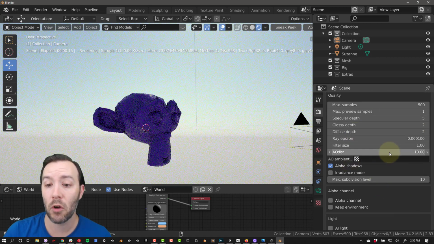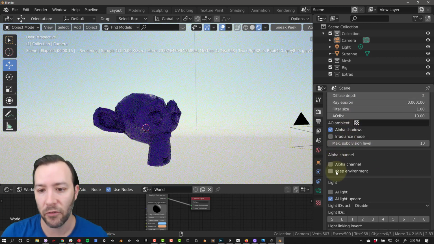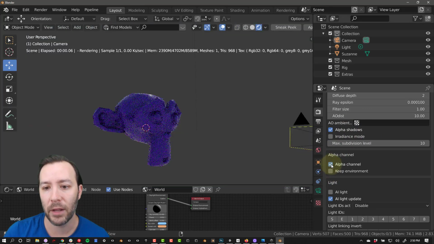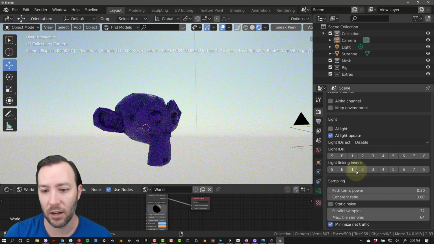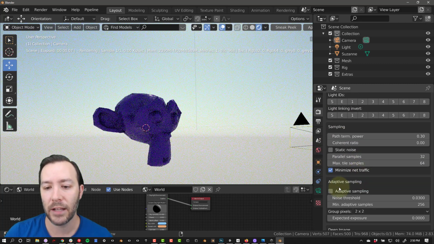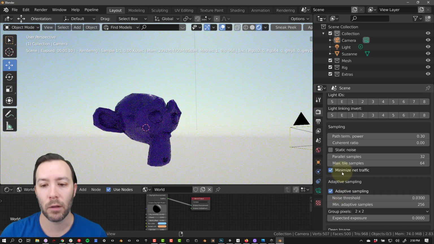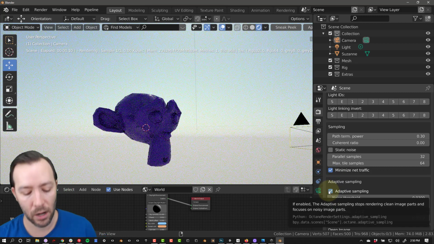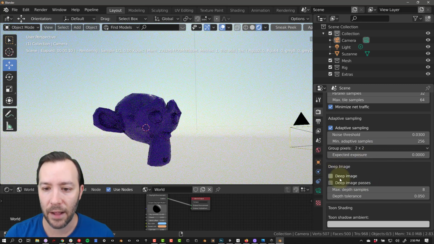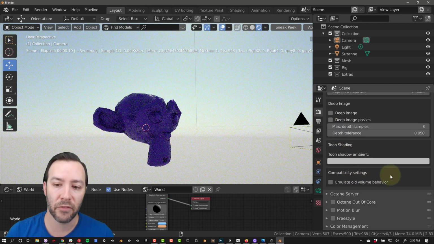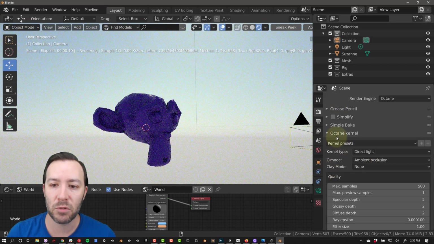All right, so we'll keep going down the list here. You can keep the environment, or you can have an alpha channel in the back if you don't want the environment. There's AI light. We're not going to get into all that. Sampling, I basically always check adaptive sampling on. I think that's another thing I save to my startup file: I check adaptive sampling on and then save my startup file. If we keep going down, there's deep image, there's a bunch of stuff here, but yeah, I think those are the main ones I already went over.